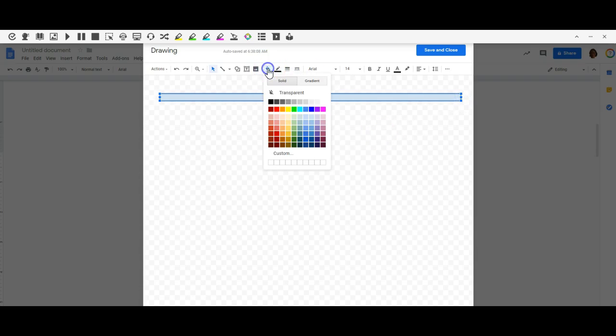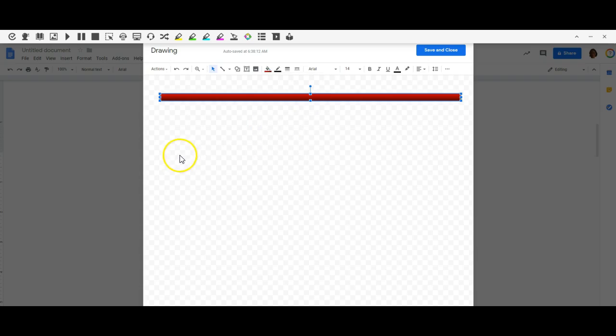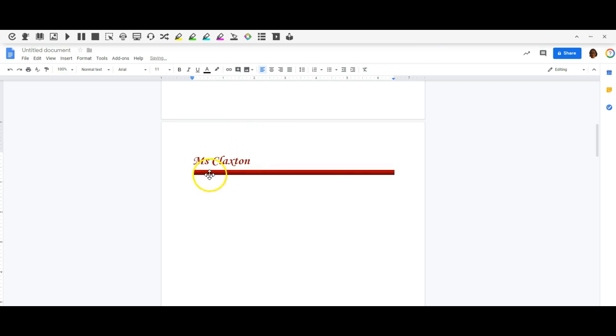And then I go to fill the color, and I want to make it fancier. I'm going to go to Gradient and choose something like this. Then I'm going to insert it in. Now I've got my fancy line, and it matches the color of my name.